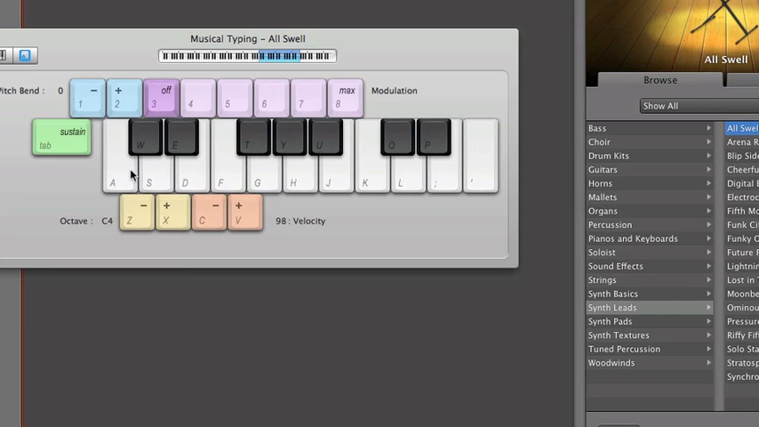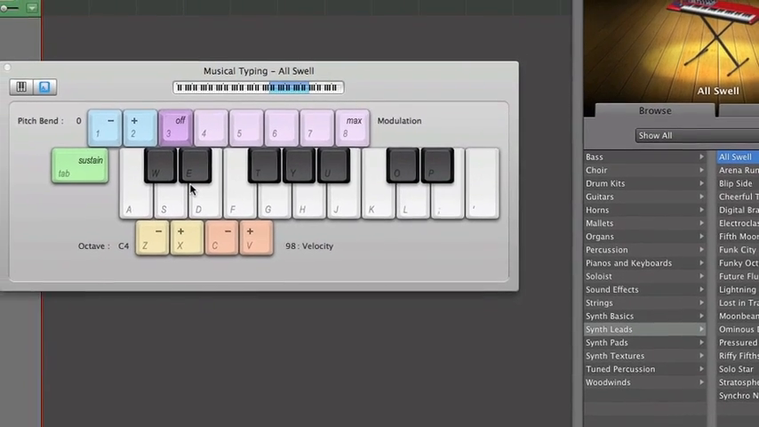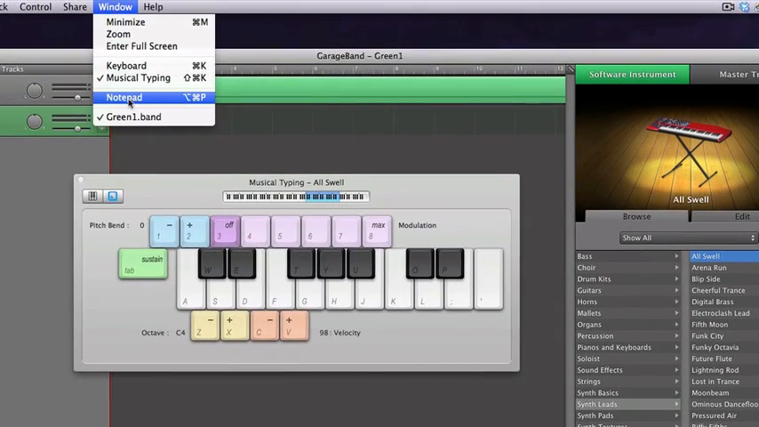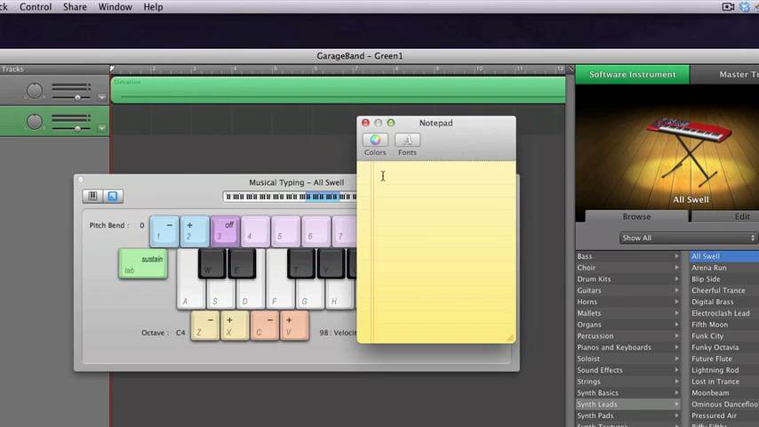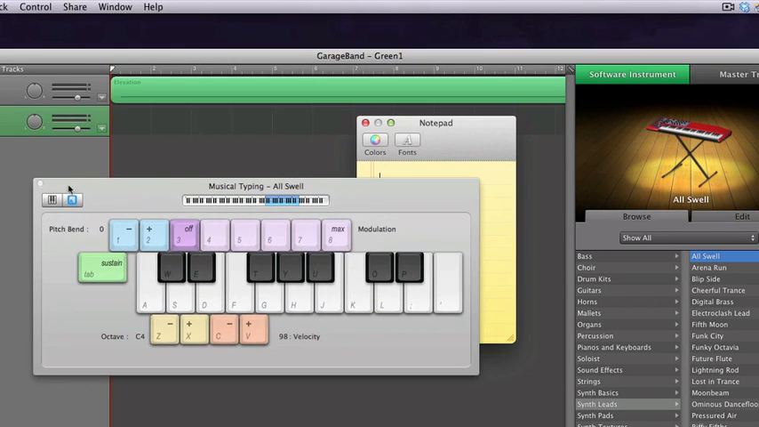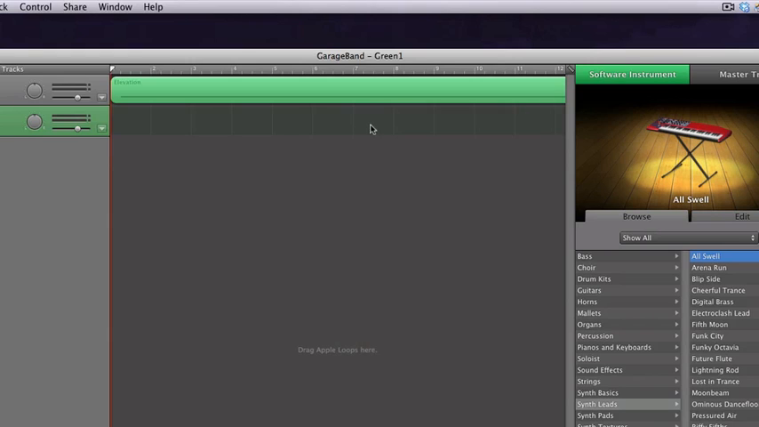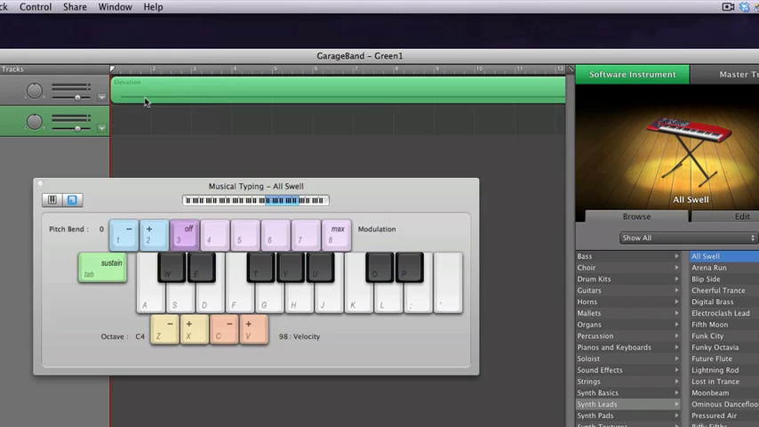So if you can't remember the pitches of the keyboard, you can always write down the keys that you'll access those with. And because you'll be working on this over a number of weeks, make sure that you write your mode down somewhere. In fact, to help you, there's even a notepad in GarageBand under the window menu. So I can say here, my mode, whoops, of course you've got to turn off the musical typing before you type in there. My mode is C, D, E flat, G and A flat. Okay, nice and easy. I'll get rid of that for now and I'll bring my musical typing back up.